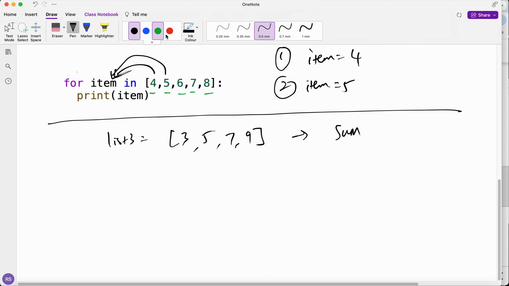The standard technique is, first I create a variable called sum and I initialize it with a value of 0. Then I iterate through each item in the list and keep adding to the current sum. Since the initial sum is 0, when I access the first element, what will happen? I'll say 0 plus 3 and I put it back into sum, so it equals 3. This one will become 3.